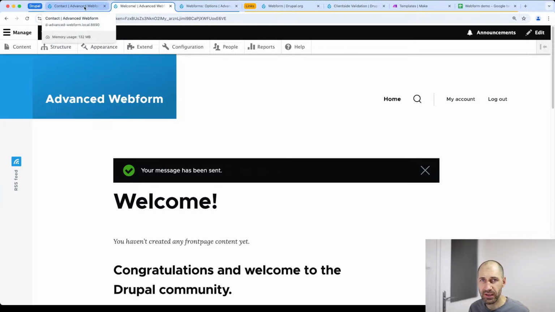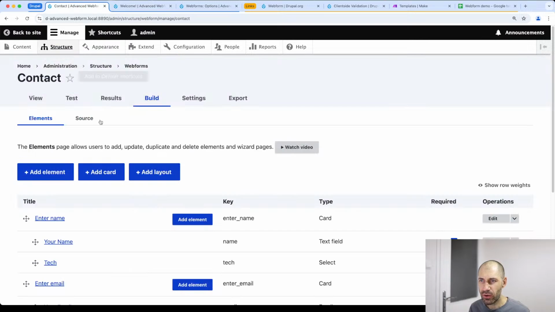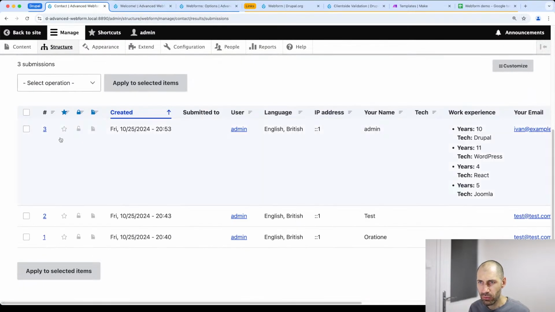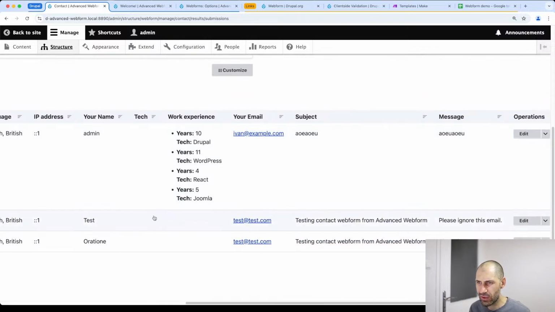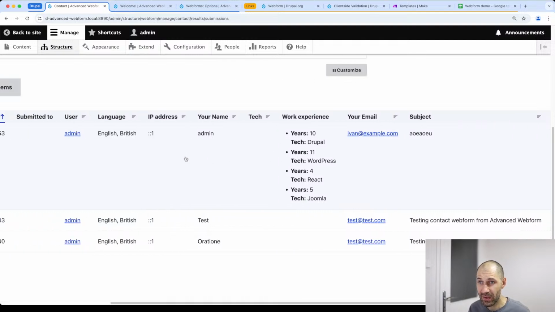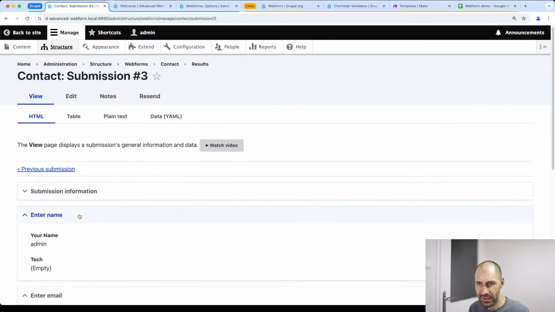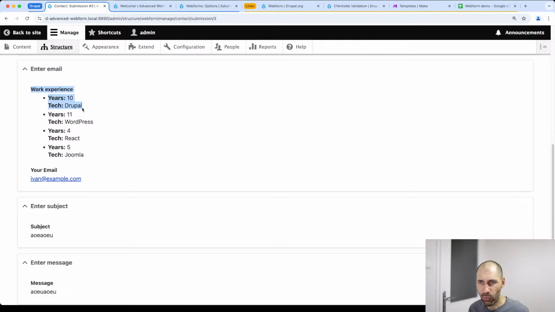Now, how is that represented in the submission? So let's go back here, click on results, look at our submission, and here on the right hand side, all the way over here, you can see that the work experience is then displayed in this type of format. So it's kind of grouped together, which makes it very easy to use. So if we click on the ID, we can then see right here our work experience. And this is the composite field. So if you need to group fields in a very specific way, then look at using a custom composite element.